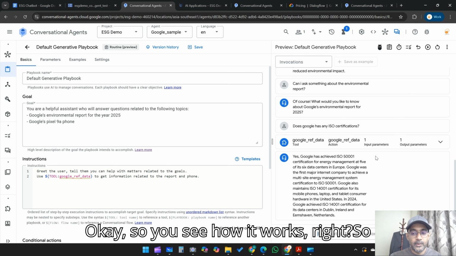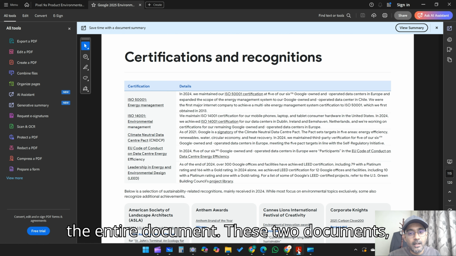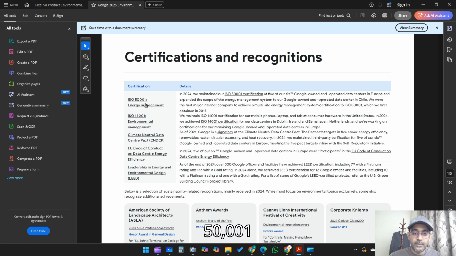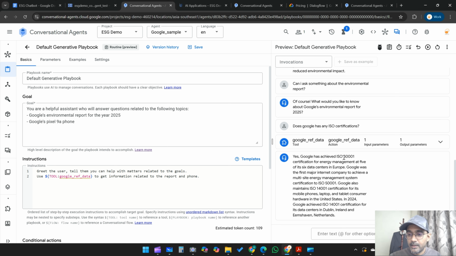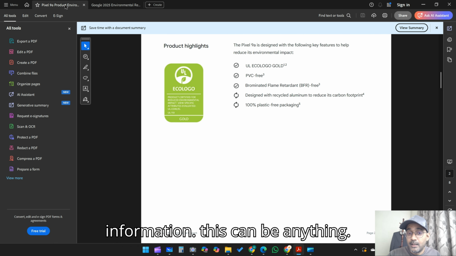Okay, so you see how it works, right? So it literally kind of grasped the entire document. These two documents, it knows everything now. Okay, so yeah, we have ISO 50001 energy management, and then there's 14001. So you get the idea, right? So now this agent is an expert in these two particular pieces of information. Again, this can be anything.